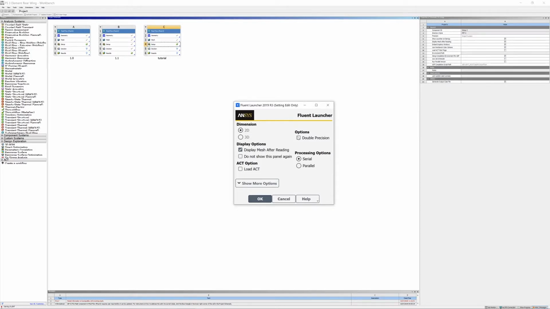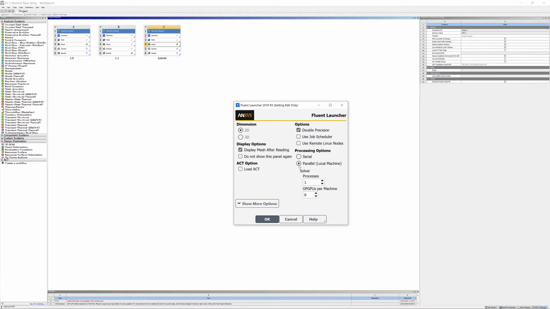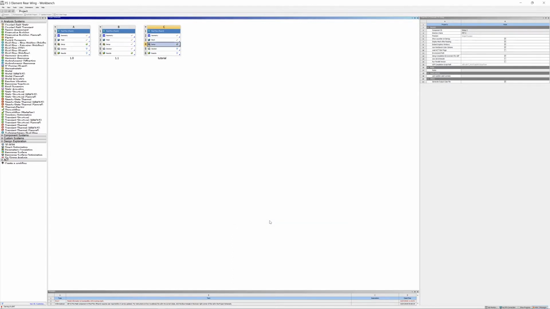So we're in 2D, double precision, just quicker. And then over to processing options, where we're going to select parallel. Now the laptop I'm using has 6 cores, so I'm going to go for 5 processors. So it's going to be using 5 of the available 6 cores. You could use all 6, or however many you have, but it's just good practice to leave one core free. So yeah, 5 processors, 2D, double precision, parallel, 5. Hit OK.